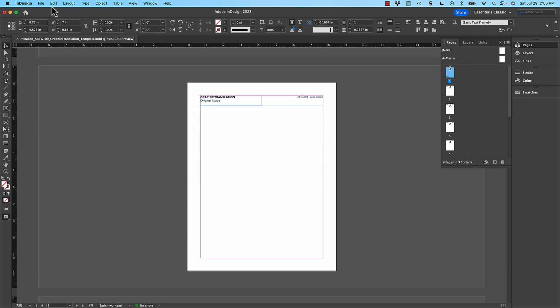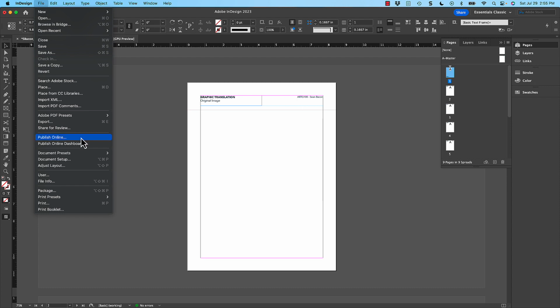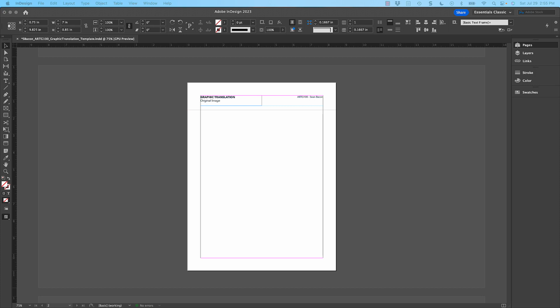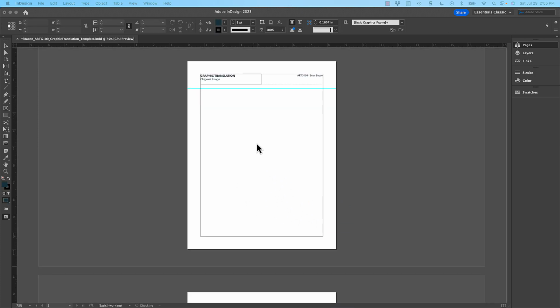So again, you can go to File and Place to find these on your computer, but you could also go ahead and just drag them in. Since I have them open on my desktop, I'm just going to drag them in. So here's that source image that we started with. I'm going to pull that in and put it right here.